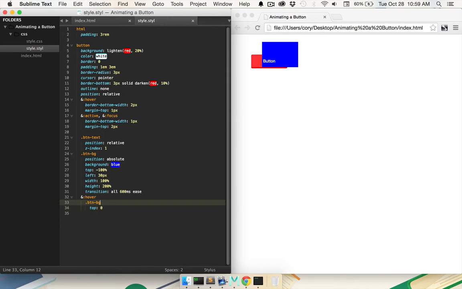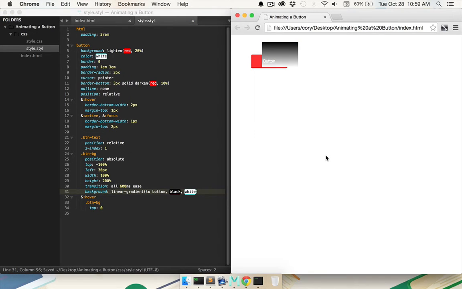Now let's come up here, and actually let's stay down here. In our button background, we want to make the background color of it not blue, but a linear gradient. We'll say to bottom, we'll say just black and white, just to see what it looks like. Okay, so black's going to be up here at the top, white's going to be at the bottom.